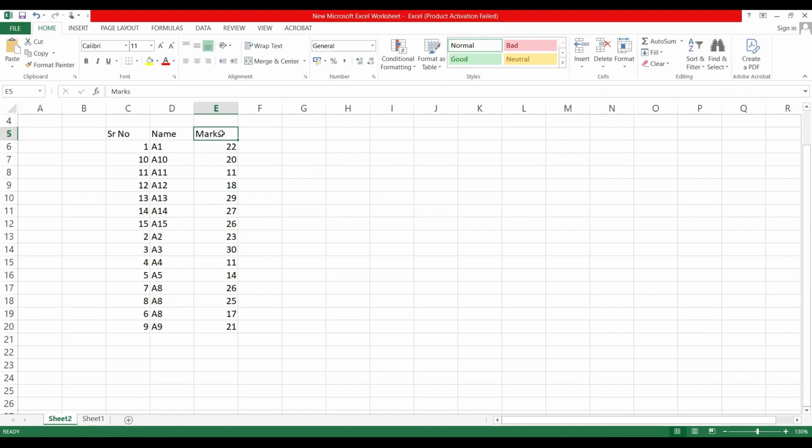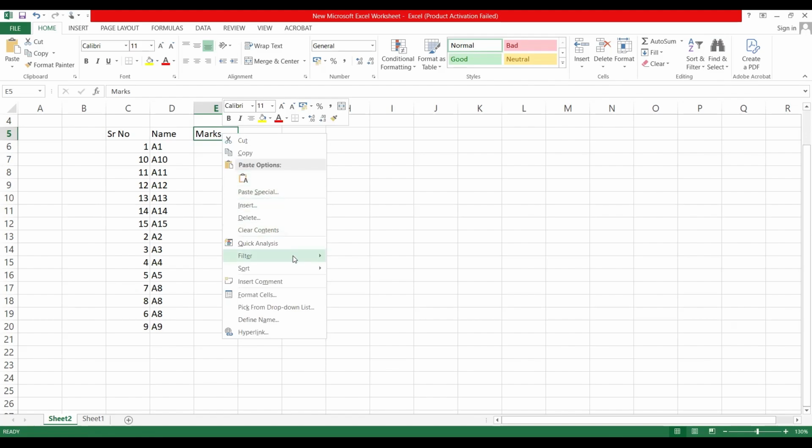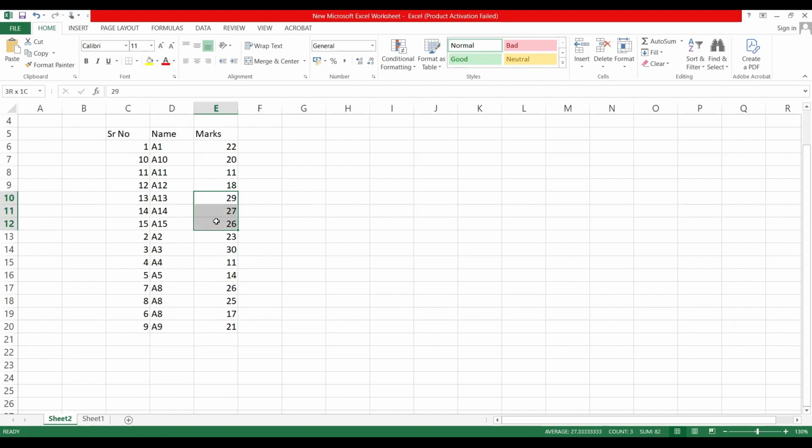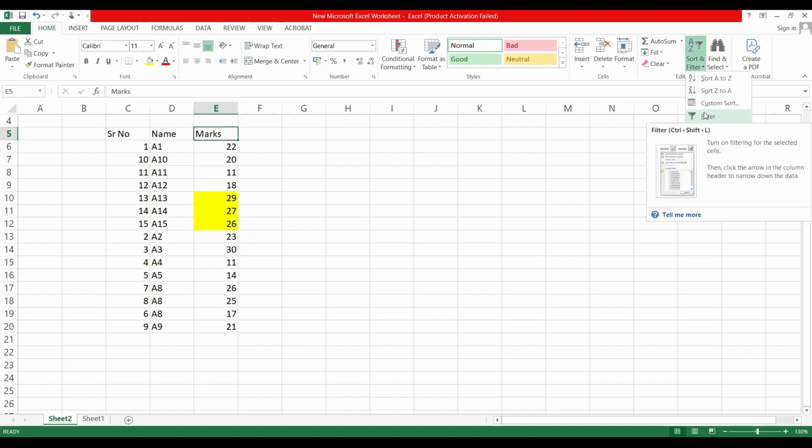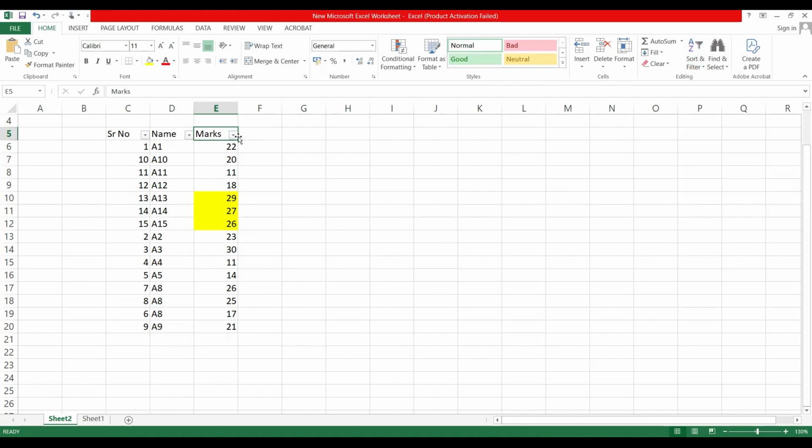Now I want to add the filter from this menu. So here you see what options are there: filter by selected cell value, filter by cell color. We'll change the color now. These three cells, we'll change the color, and now I want to filter it. Just see exactly what will be done. So in sort and filter, I changed some cell background color, and the filter icon has appeared.